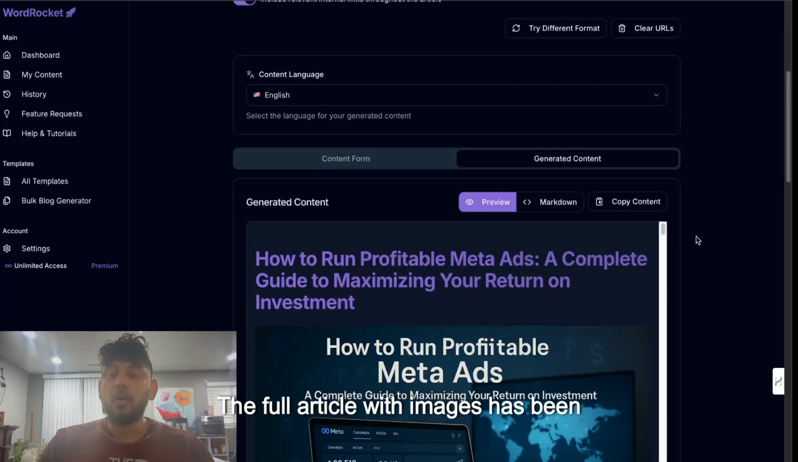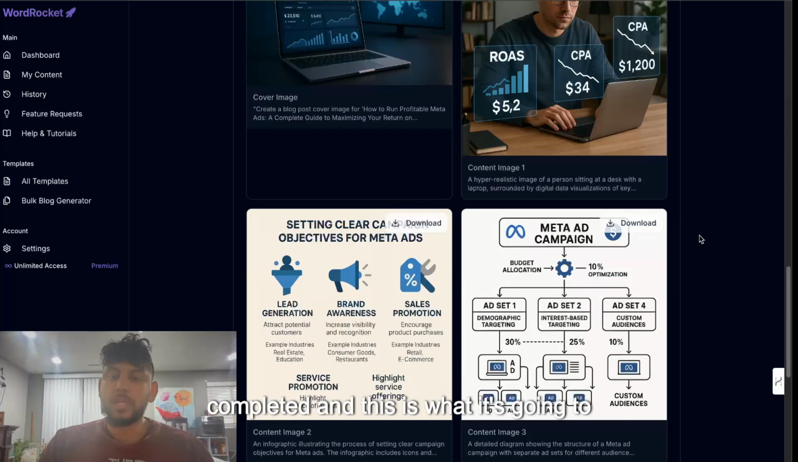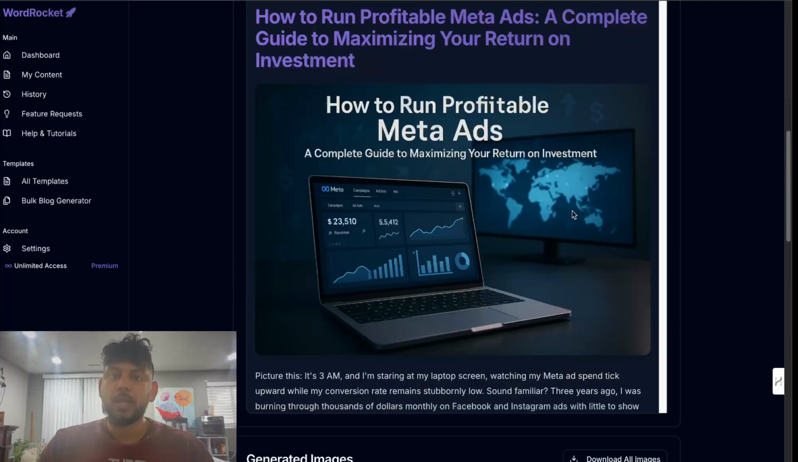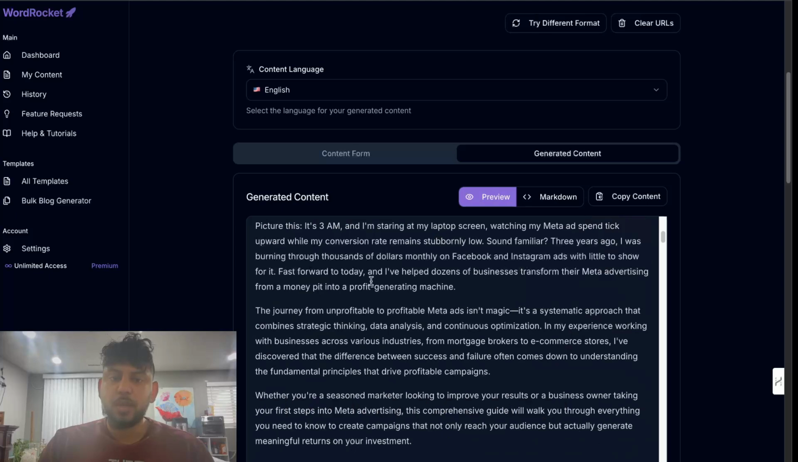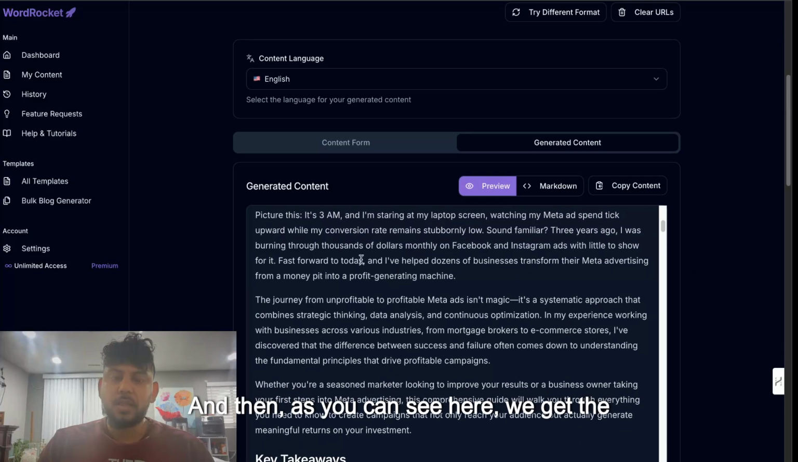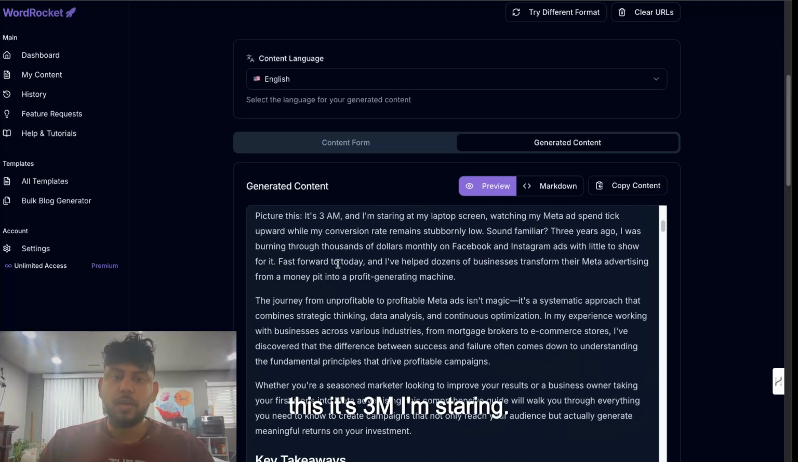Okay, so the full article with images has been completed, and this is what it's going to look like. So first, you're going to get a preview of the actual article with the cover image. And then as you can see here, we get the content back: picture, it's 3 a.m.